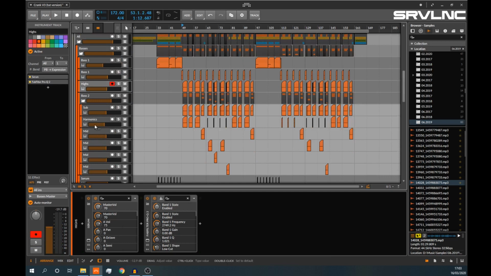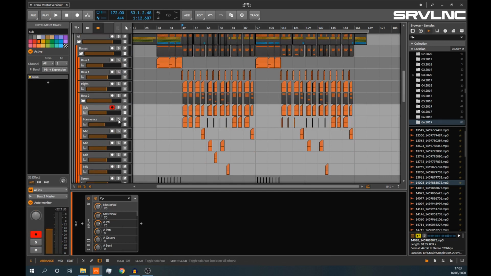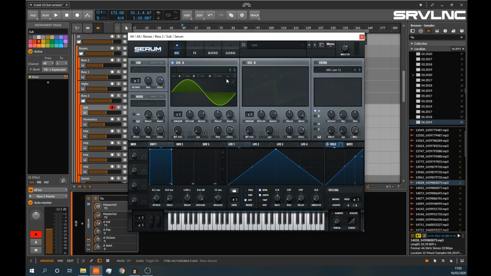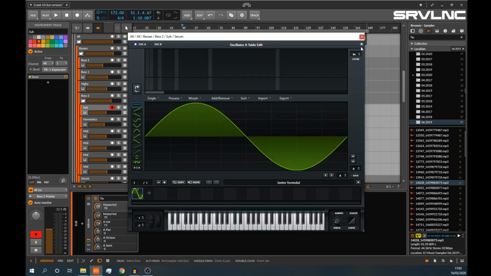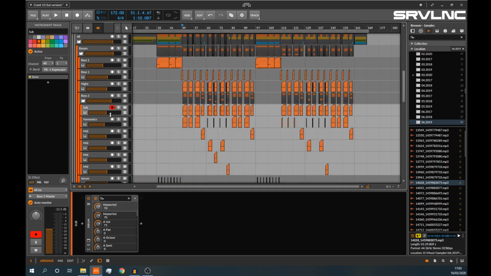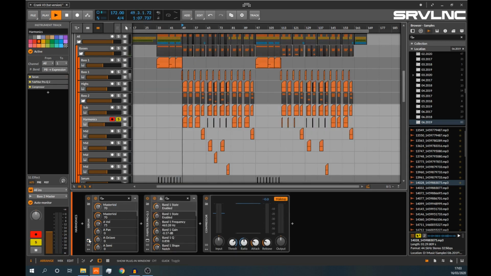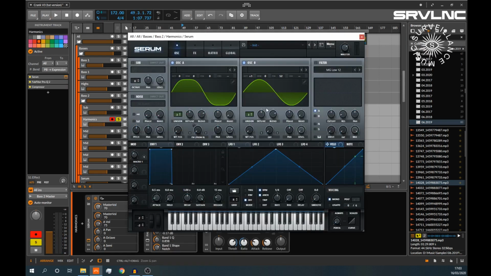The main sound of it is pretty simple, really. It's just a sub bass and some harmonics, which is literally just this. It's a sine wave, literally nothing else. It's just a sine wave. Then we've got some harmonics, which are essentially again sine waves. Well, near enough sine waves.